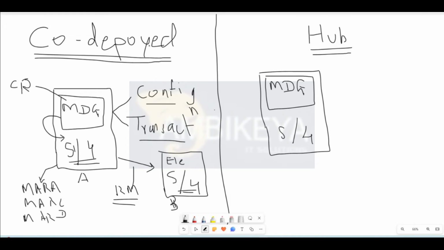Now, what is the difference between co-deployed and hub? In this case of hub deployment, we only have configuration data, so to say customizing data, in S4. We never have our operational data, which is transactional data, in the same system. We have two different systems. In hub we always have two different systems, minimum two, maximum there can be any. So let's take here 3 to 4 examples.